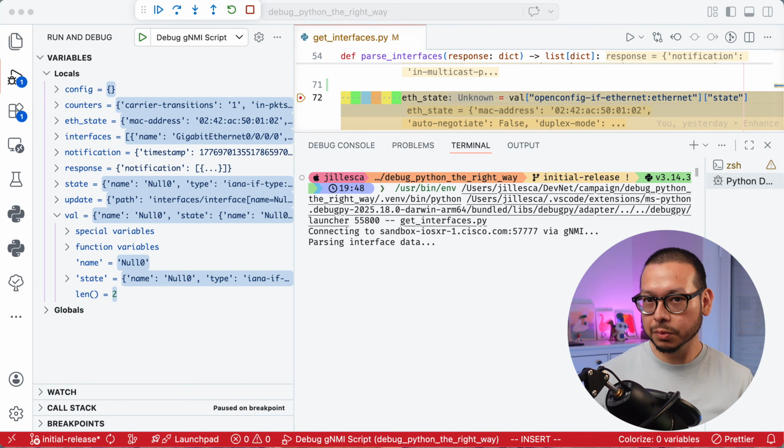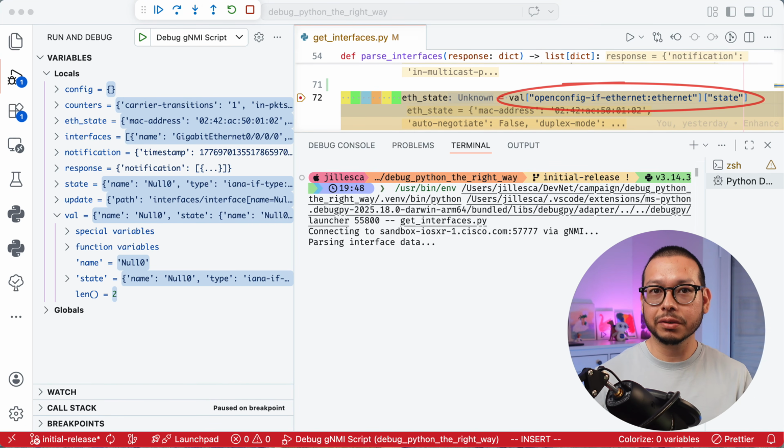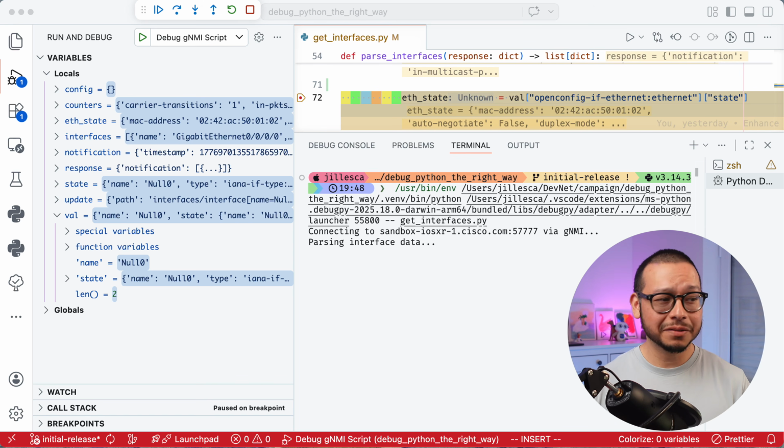The code assumes every interface has an Ethernet configuration, but the null 0 interface is a software interface, not Ethernet layer. However, going one by one, reviewing each entry can be a bit slow. Let me show you a faster way.